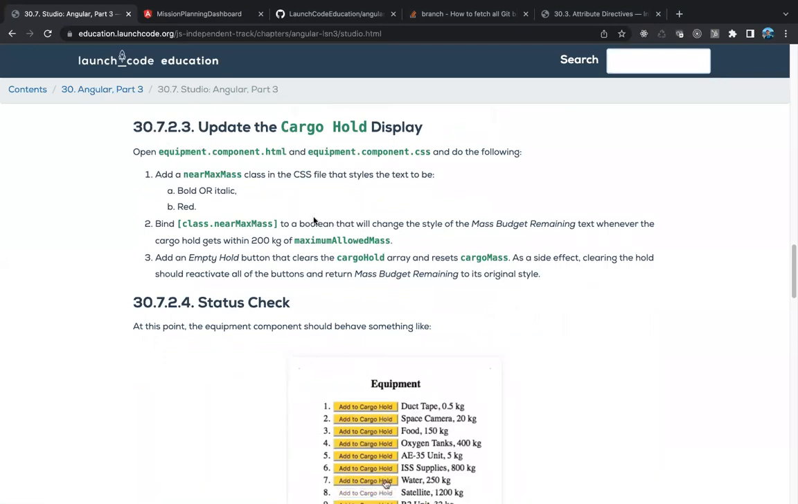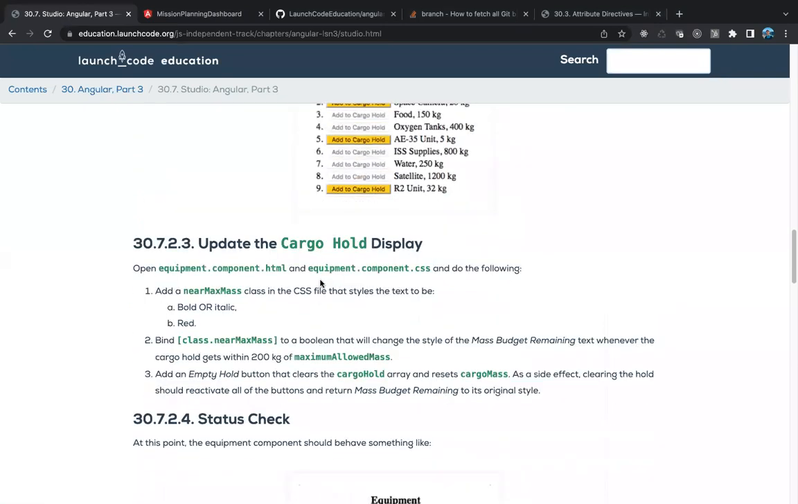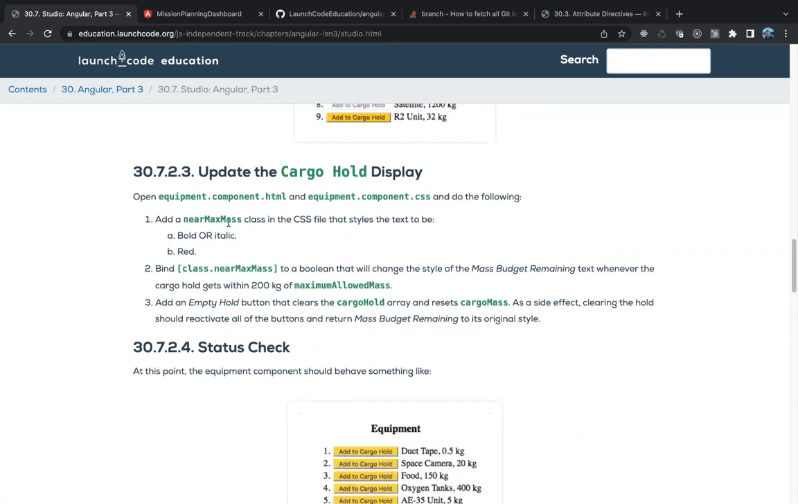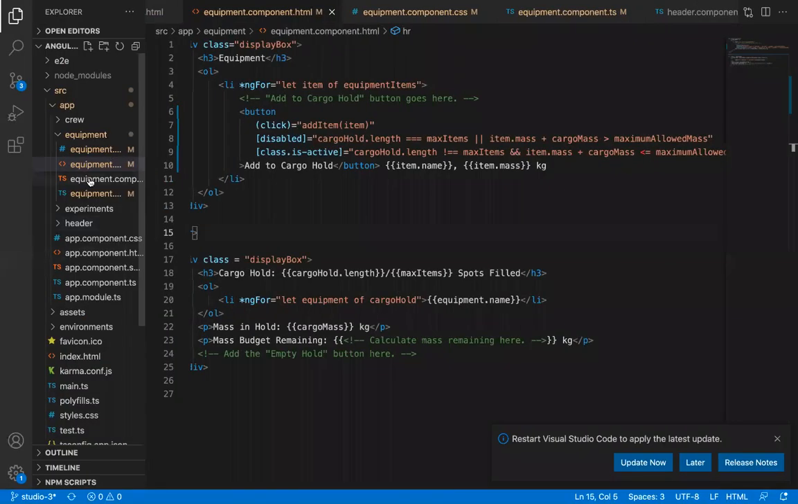All right, on to, excuse me, 30.7.2.3, update the cargo hold display. Open equipment.component.html and equipment.component.css and do the following. Add the near max mass class in the CSS file that styles the text to be bold or italics and red. Okay, so equipment.component.html and the CSS. It looks like the first thing we're going to be doing is the class in the CSS file. So let's open up that first, equipment.component.css.